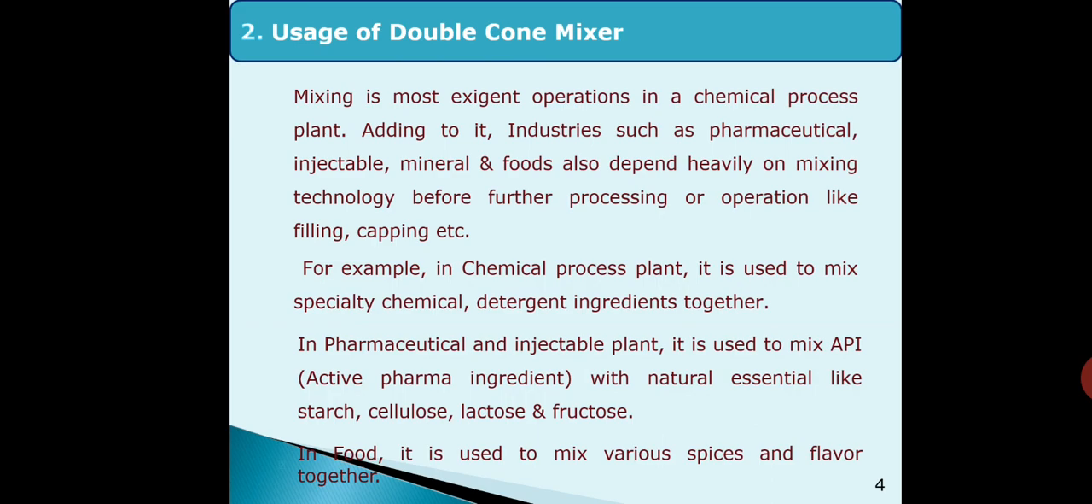Uses of double cone blender. This double cone blender is used for injectable processes, for tableting, for blending, for pre-mixing, for capsules. It can also be used for mixing the API with our excipients. Active pharmaceutical ingredient can be mixed with starch, cellulose, lactose, fructose. We also use this double cone blender in other industries, like the food industry, to mix the various spices and flavors together.